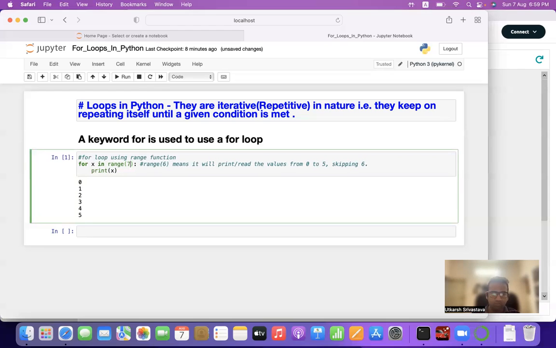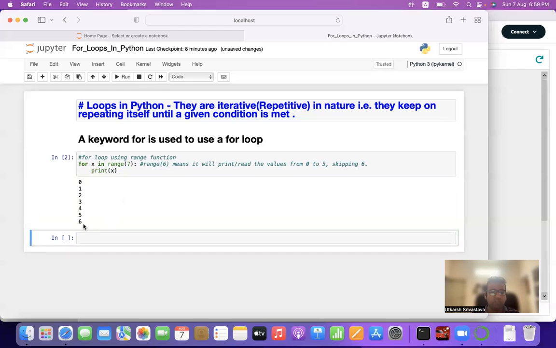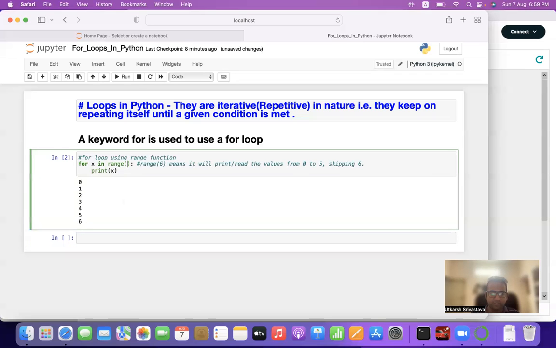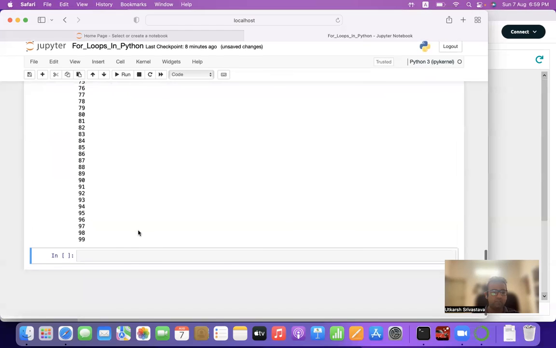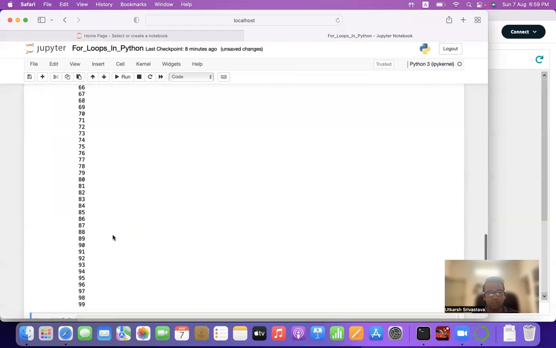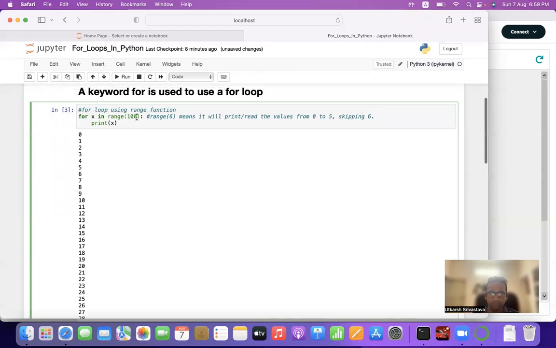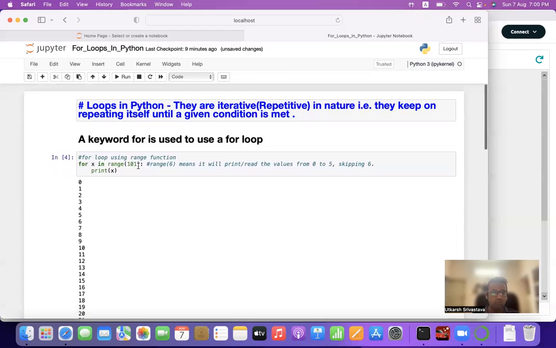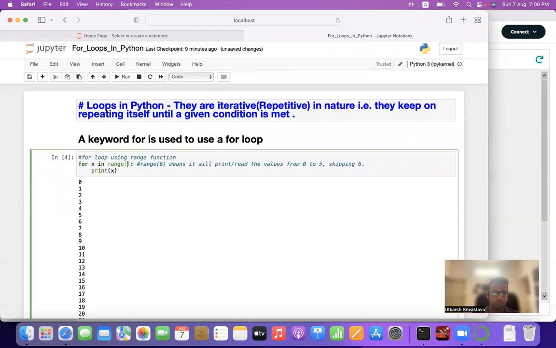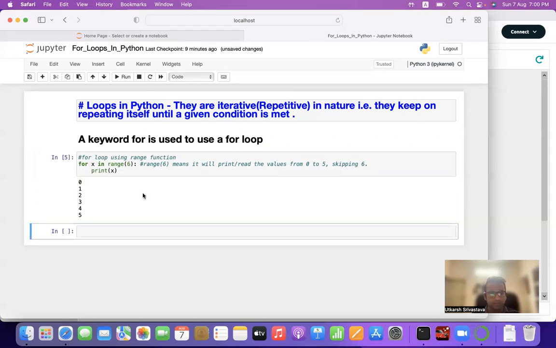Right? If I write 7 over here, it will print till 6. If I write, let's say, 100 over here, it will print till 99. If I write 101 over here, it will print till 100. So this is how the working of the for loop goes, right? So this is what a for loop is, all right? Any doubts, please feel free to ask.